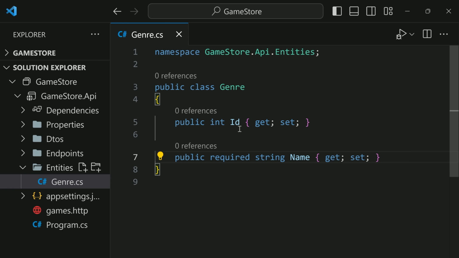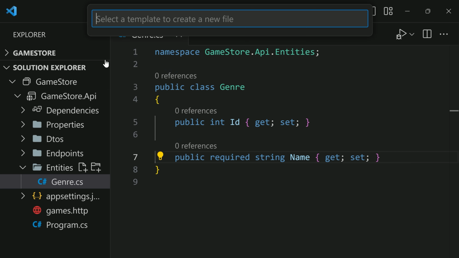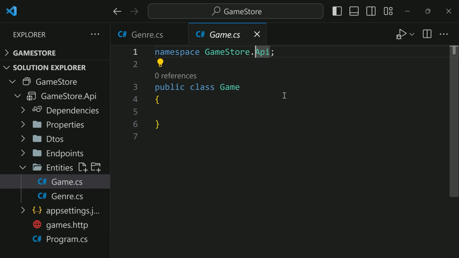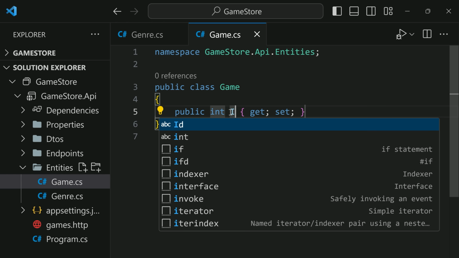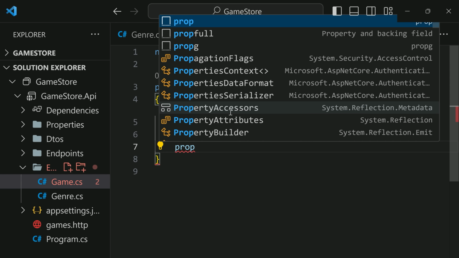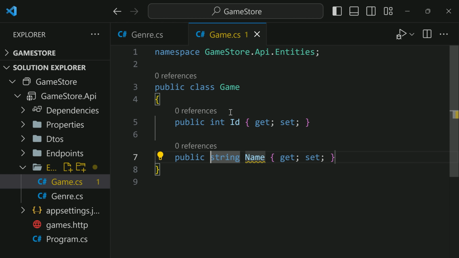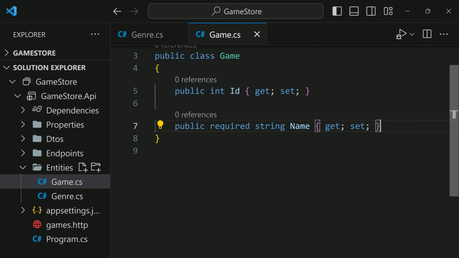All right. So now that we have a class for the genre, we have to define another entity, in this case for the game. So let's right click again on entities, new file, class, and this is going to be our game. Okay, once again, let's fix the namespace like that. And let's go ahead and define the properties for our game. So if you remember, we should have here an ID. Then we should have our name. And same thing, we want to define the name as required, just like this. Scroll down a little bit.